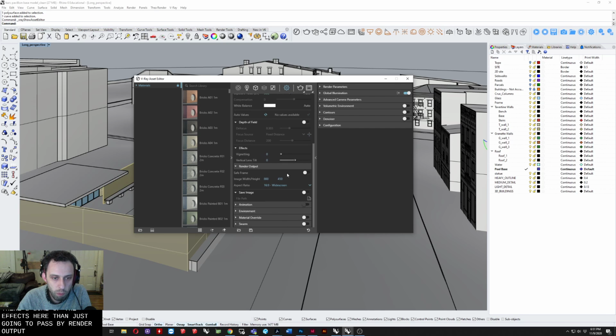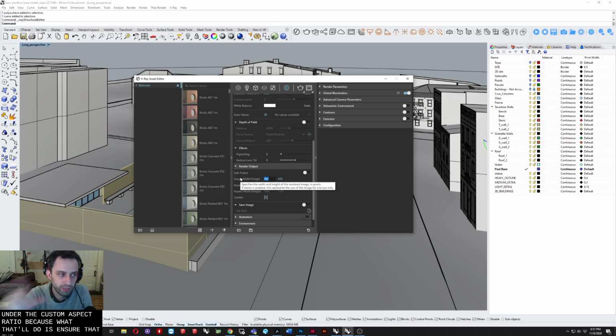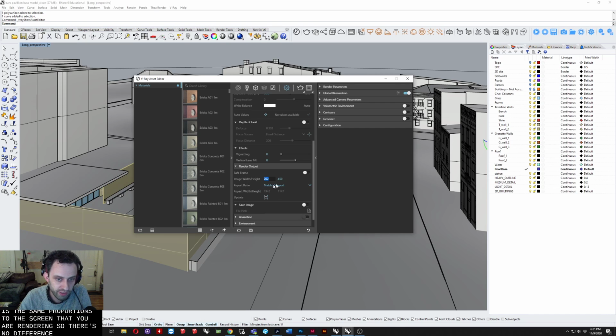Render output. So this actually is very important. This is the pixels that you are rendering. Again, for starting in the process and doing tests, leaving it at 800 by 450 is fine. However, I always suggest going to match viewport under the custom aspect ratio, because what that'll do is ensure that the screen that you see in front of you in Rhino is the same proportions as the screen that you are rendering, so there's no difference there. So in general, always leave it on match viewport. That's almost always a good idea.